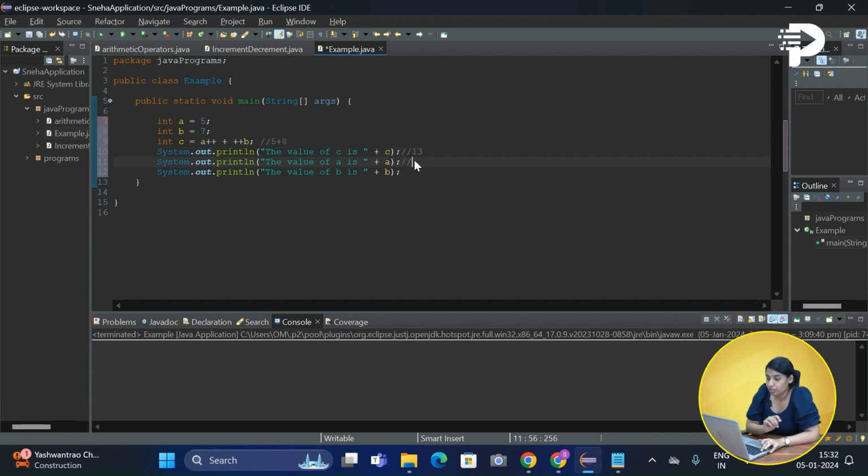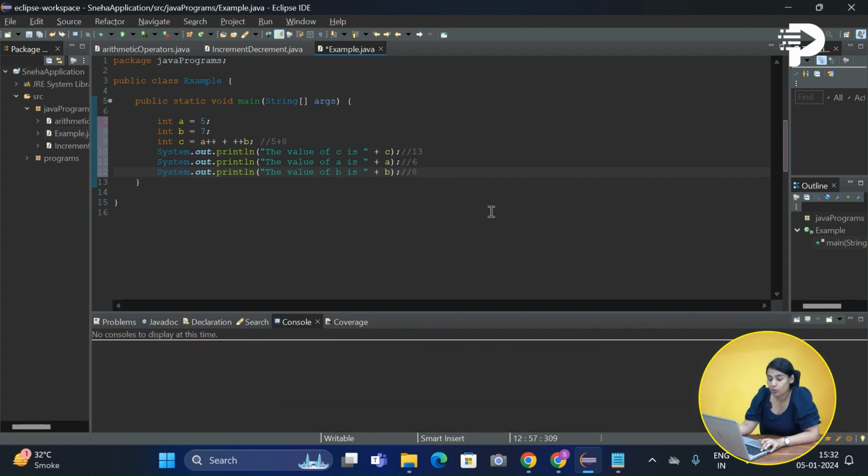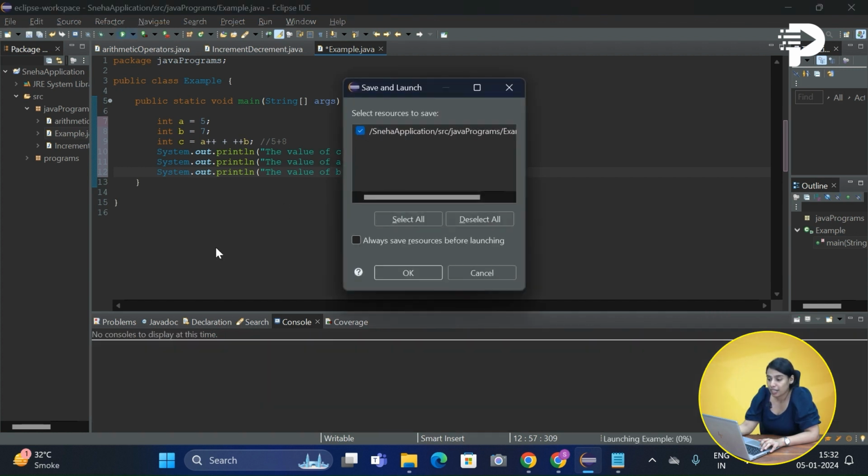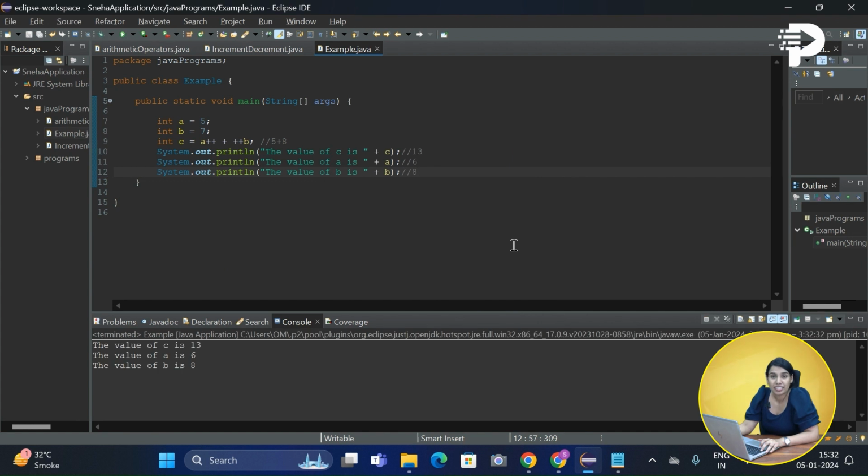However, over here, the value of variable A is going to get updated as 6. And the value of variable B is going to get updated as 8. Let us quickly run this and see the output. Now, let us take one step ahead and add a few more operations.